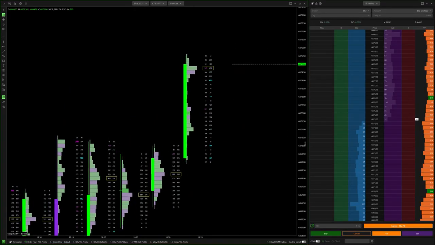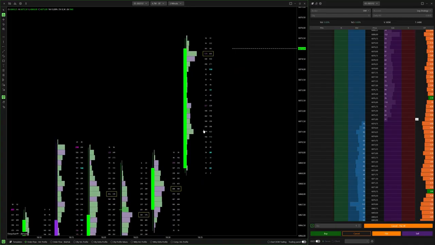But this is everything you need to know about the footprint chart and on how to use it and how we're going to read it and all of the details. We're going to go deep into the next few lessons. For this lesson, that's all, and I'll see you in the next one.